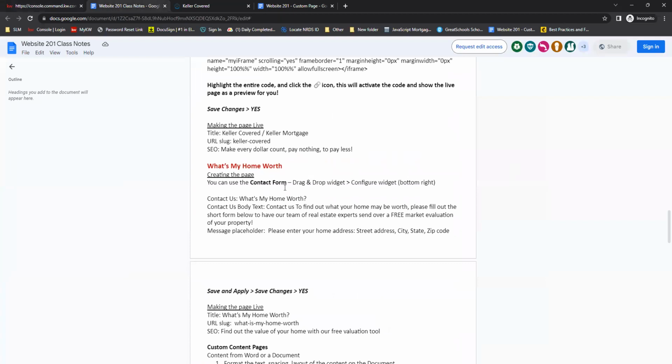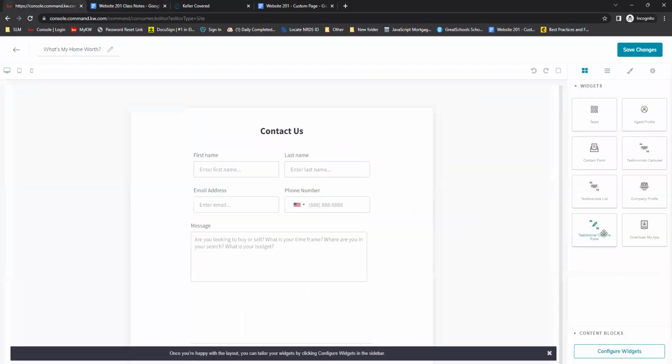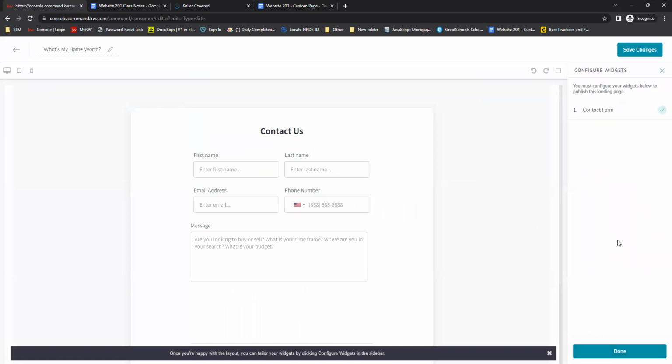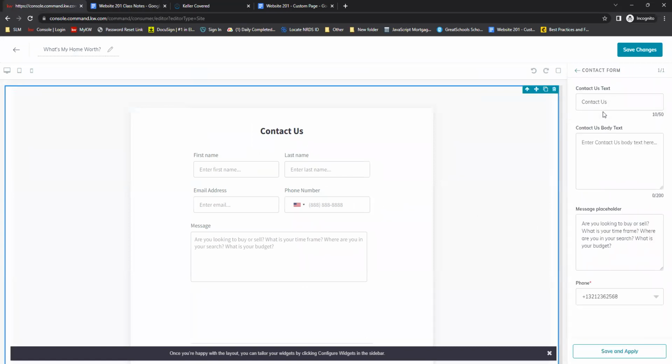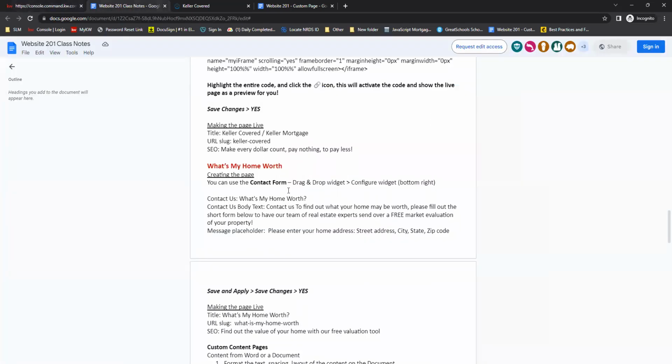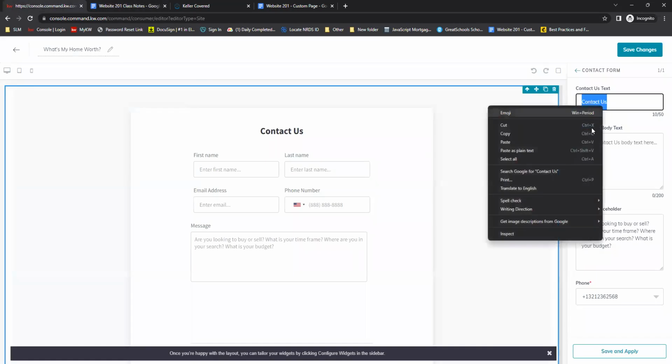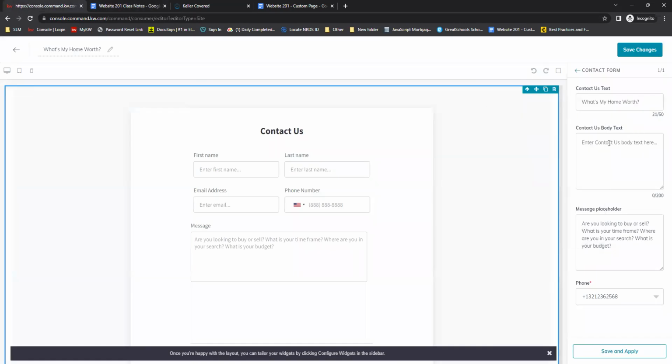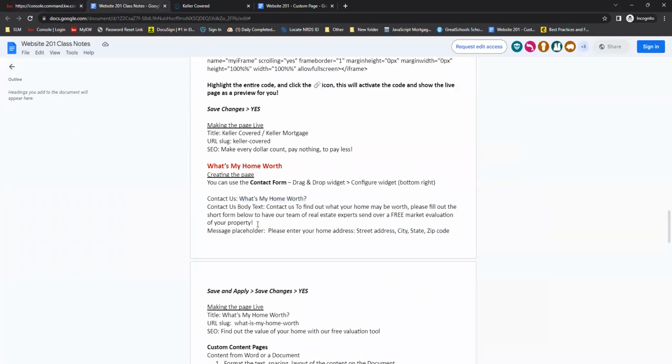So again, use contact form, drag and drop. And then this is going to give us the text that we need when we are configuring. So we're going to click on configure widget and contact form. So for the contact us text, we're going to go to our class notes, and we are going to copy and paste our class notes into there. And then next we have our contact us body text. So we're going to grab that from our class notes here.